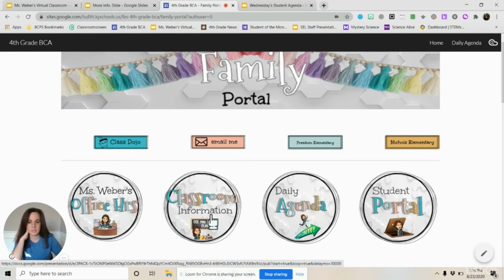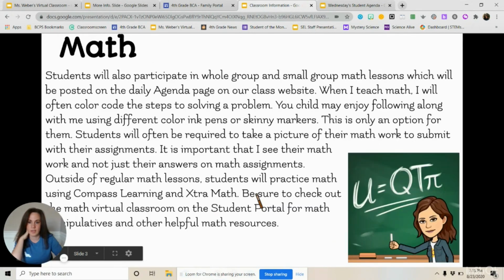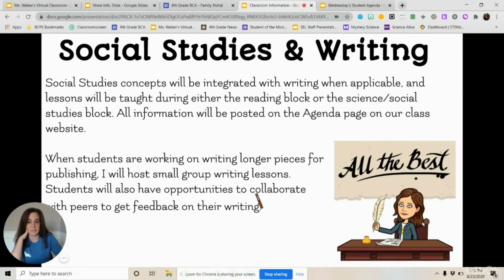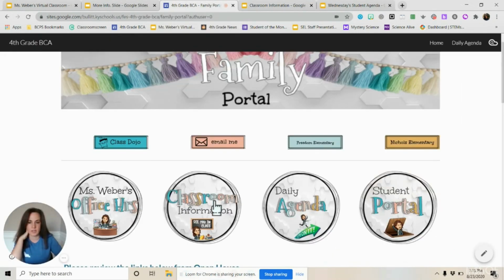Classroom information, please click this and read through it. This is my description of what our classes are going to be like this school year. I'm teaching every subject. Last year I taught science, but this year I get to teach everything to you guys. So you're going to want to click on that. The daily agenda is the same one we just looked at. Student portal is just the same thing.